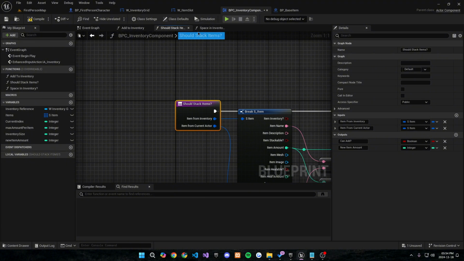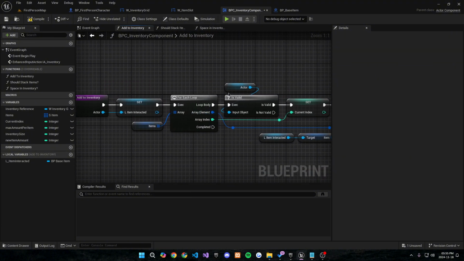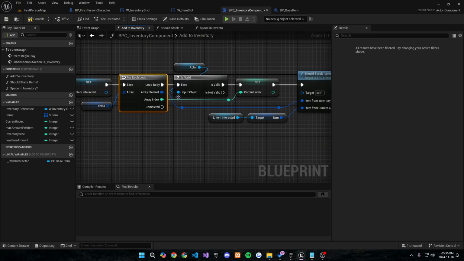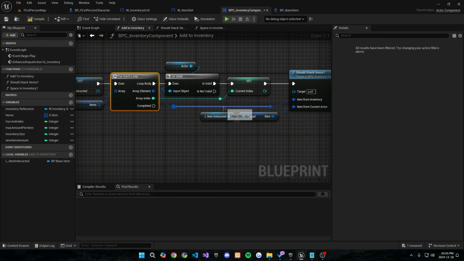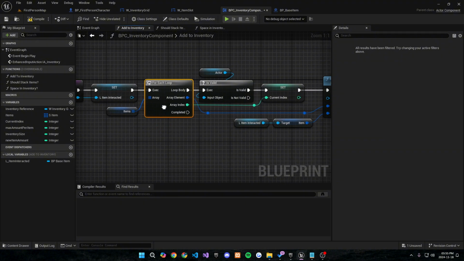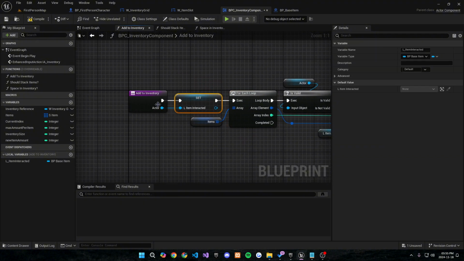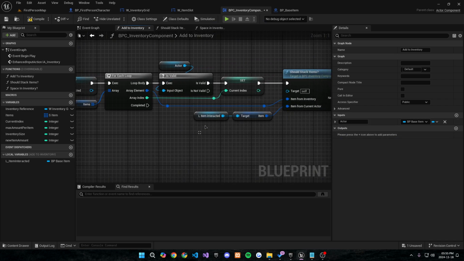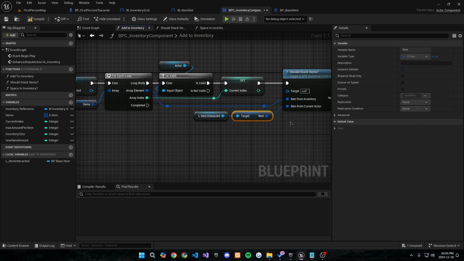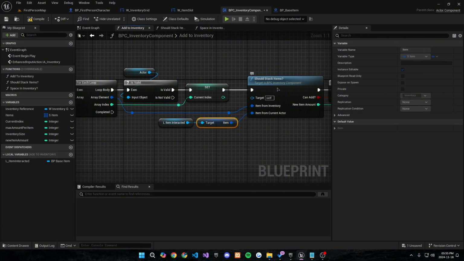Basically, if you go back to the add to inventory, you're iterating through the inventory. So you know that this array element for each loop is giving you the inventory slot. And the local actor that we originally set and got from this input, that is the item that we're interacting with from the current actor. That's how you know about that.